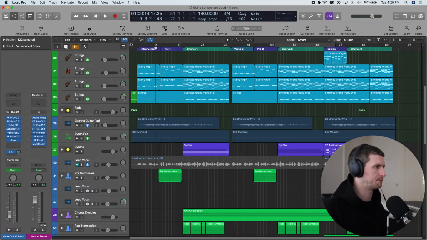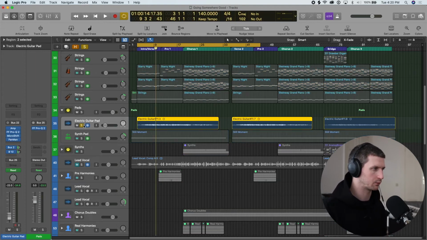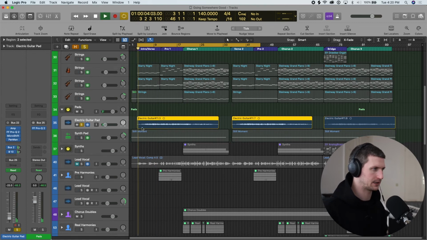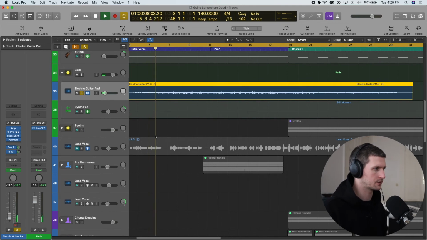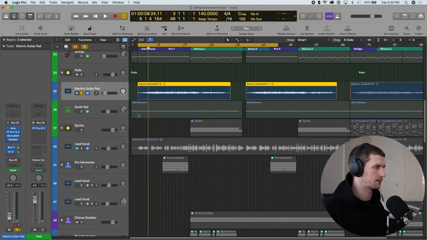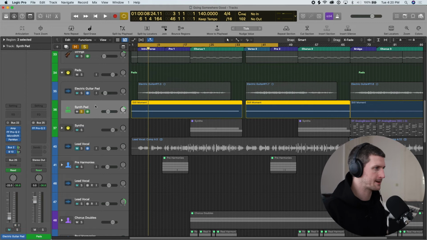So how would you go about building these pads? You can just look in Logic at stock pads in all the synths. You can make your own by recording different reverbs on things. That's what I did with this pad. It's literally just a recording of a reverb that I made on the guitar. I do have another video about that if you're interested. Synth pad here.